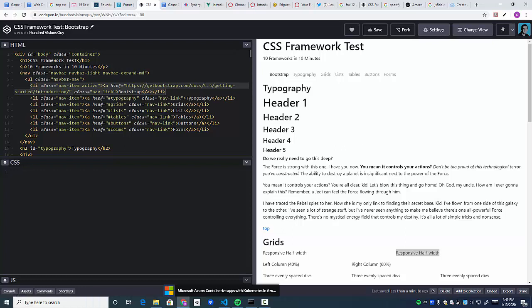And then it has this class equals nav item active, href equals, and it's linking to it, has a class of nav link. All the LIs have a class of nav item. Oh, that says nav link. Oh, because that's my hyperlink. And all the links have nav link as a class. So it took a lot to sort of get that nav bar looking right.